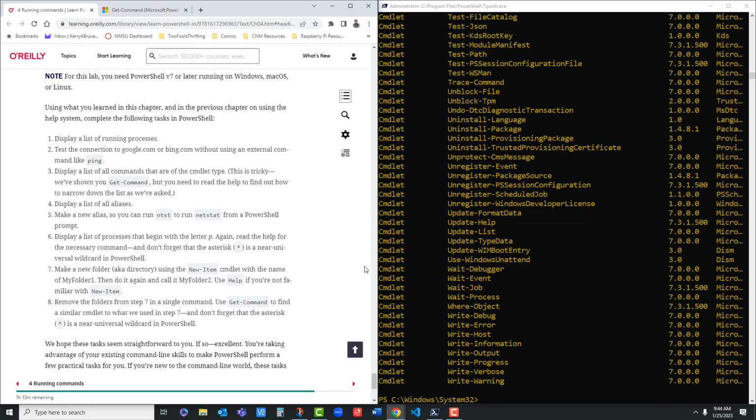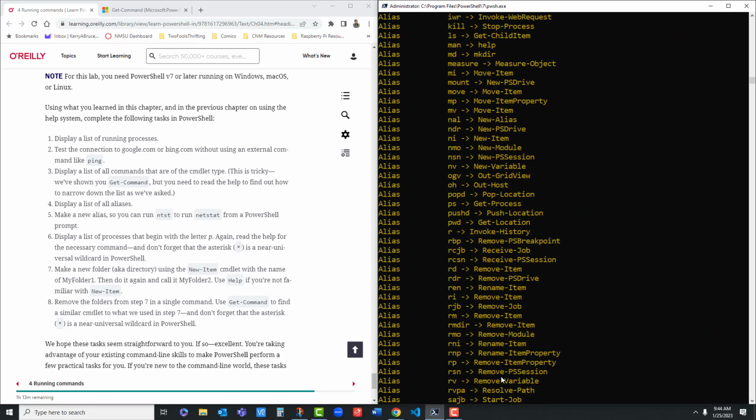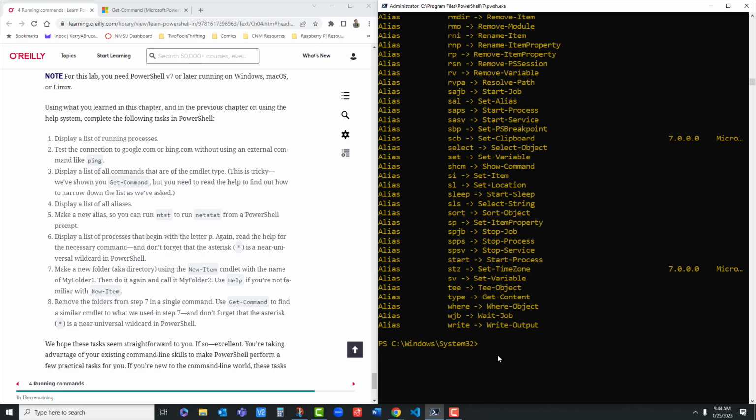Display a list of all aliases, right? So that's going to be another Get-Command. So Get-Alias. That's going to show us all the aliases. We did that in the help session in the last lab. Okay. And then it says make a new alias so that you can run NTST to run netstat from the PowerShell prompt.